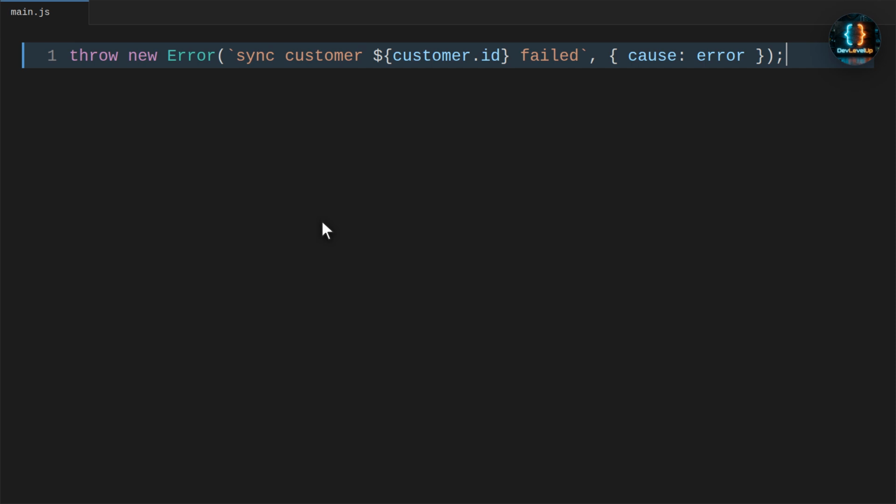The better pattern is to add domain context at the boundary where you understand the operation and keep the original error as the cause. Use this when async code moves through service layers, queues, jobs, or API handlers. You get readable logs without throwing away the root failure.